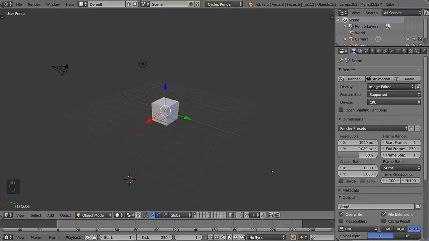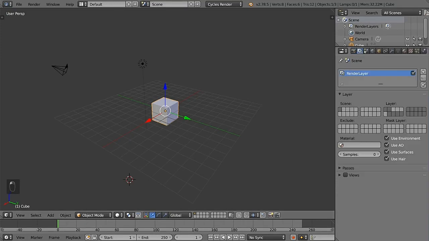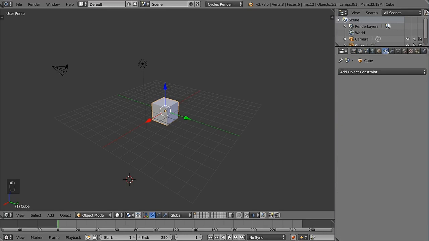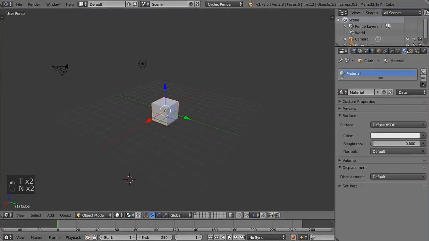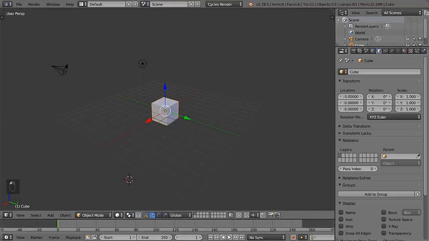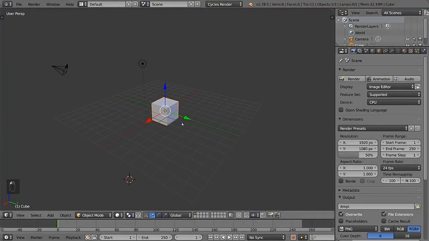Hey guys, and welcome to the interface overview for Blender. In this video, I'm going to go through every single one of the menus to give you an idea of what each of them does. I'm not going to go into the settings for each one, but at the very least, you should get a general idea of what each tab is for and what each icon means. So let's go ahead and get started with the menus here.